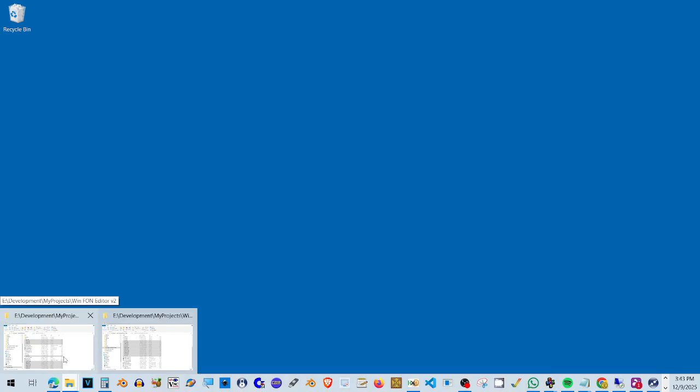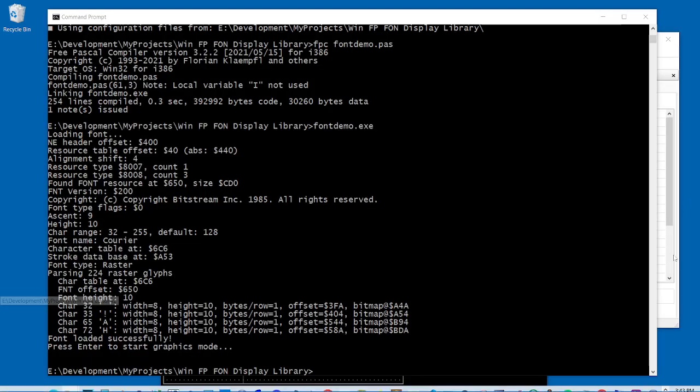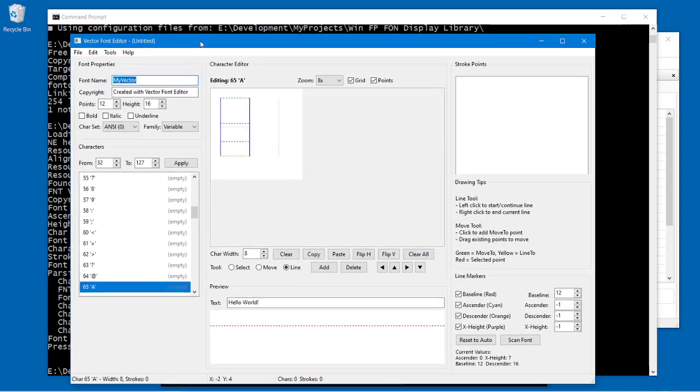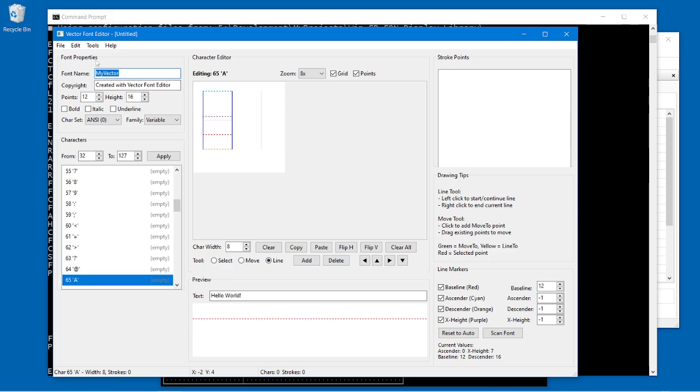Okay, let's go. So this vector font editor not only supports Microsoft's FON format, but it also supports Borland CHR format. So I was able to actually decipher both formats and create this font editor.